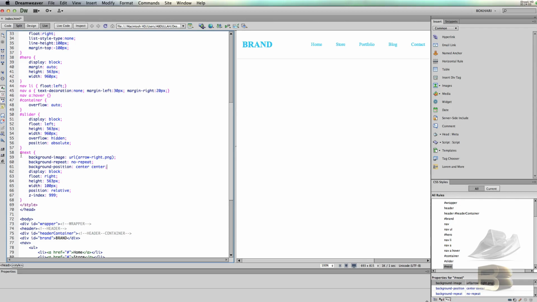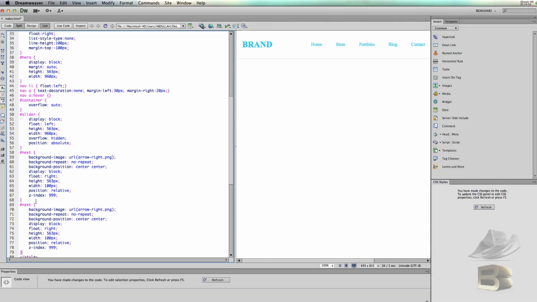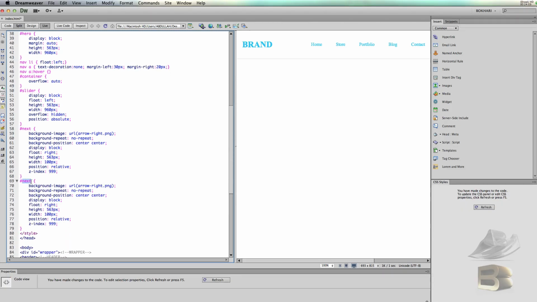We're good. Simply copy this next ID property, command C, paste it there, and change next to prev. I'm simply doing it to save some time. Same thing, right to left, and float right to left. That's all you need to do. Let's add one more thing, cursor, so that when we hover over the arrows we'll see a pointer. Add the cursor, copy and paste it to the previous as well.